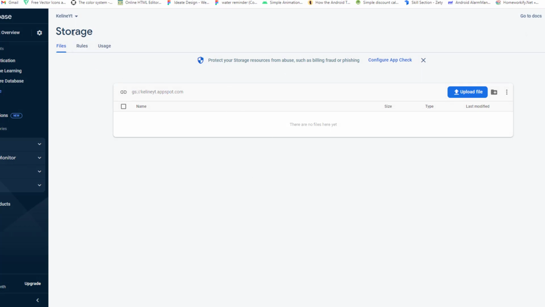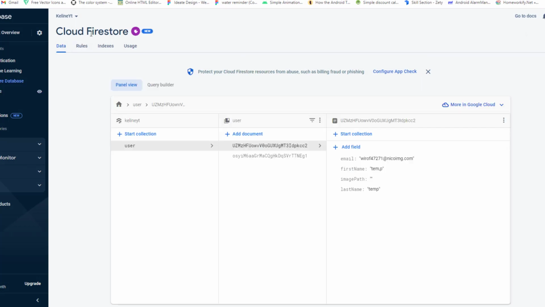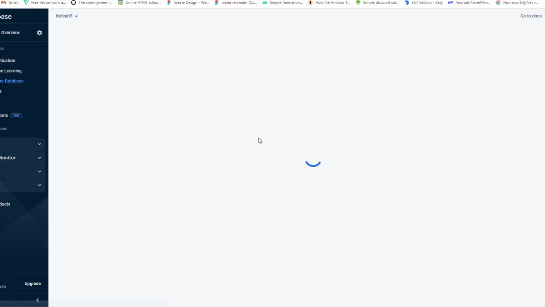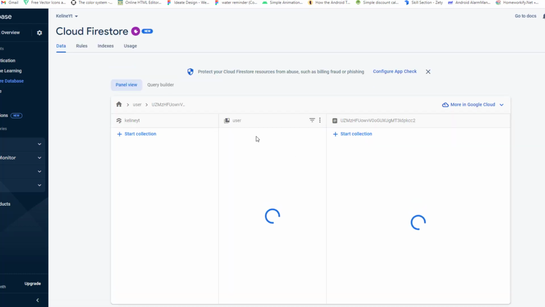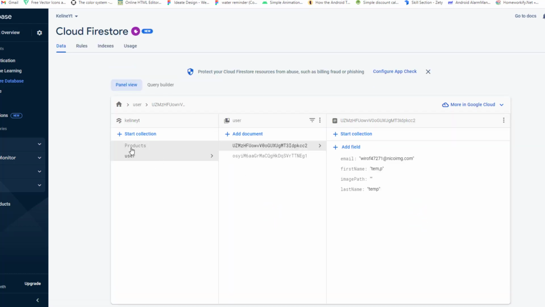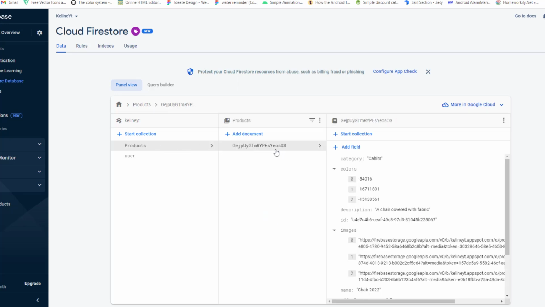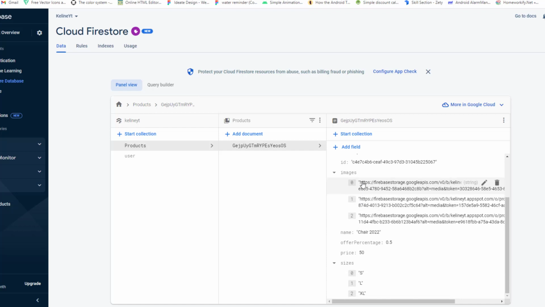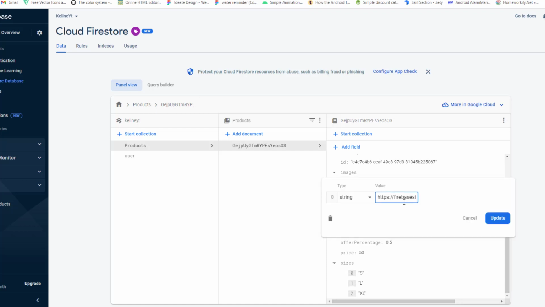Okay, now I opened the storage and the Firebase Cloud Store. Let's refresh both of them and see if we got the product that we've added. As you can see, we have a new collection here called products, which is going to have all the product documents. So this is the product that we have added. The category is chair and the description is a chair covered with fabric. Here are the images. We uploaded them successfully.